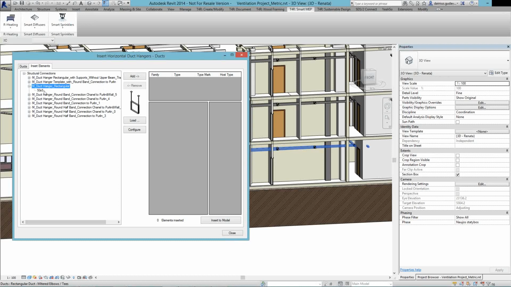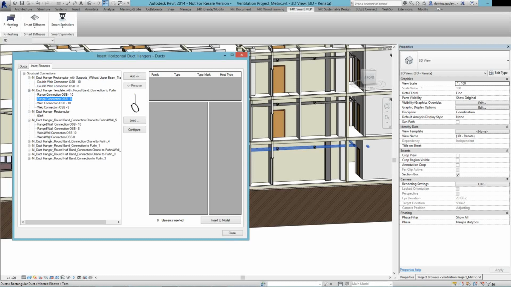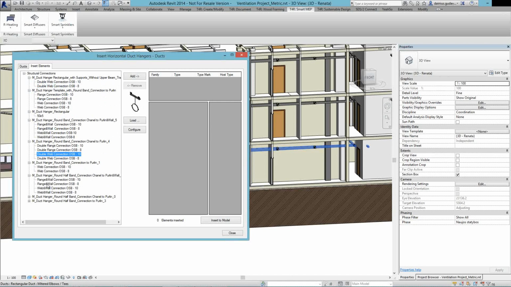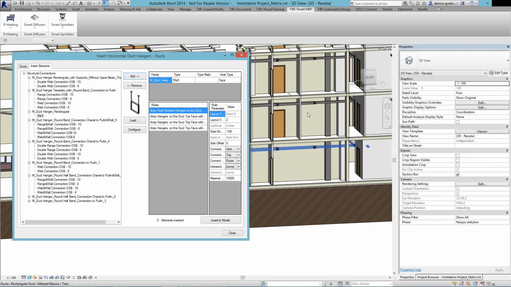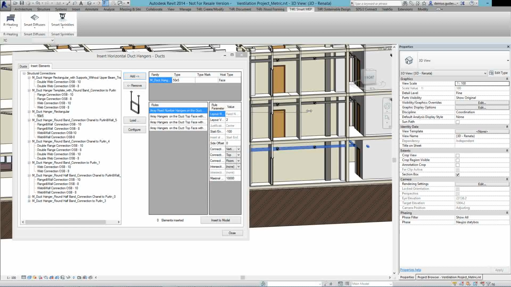For demonstration purposes, I will use this one because it's a little bit quicker, or I can use different types. These ones are for round ducts, so they won't work for us. So there's two that I can use. I will use this one, press add, and now I can select the rules that I want to insert my hangers.